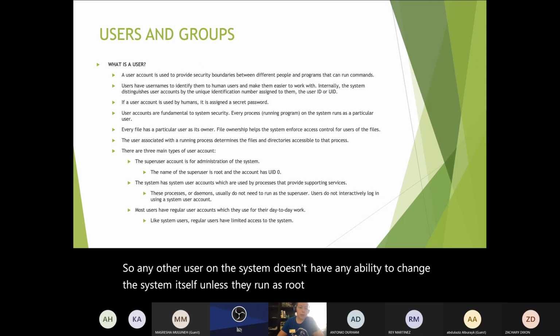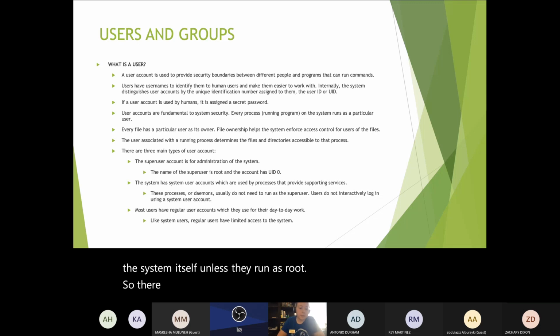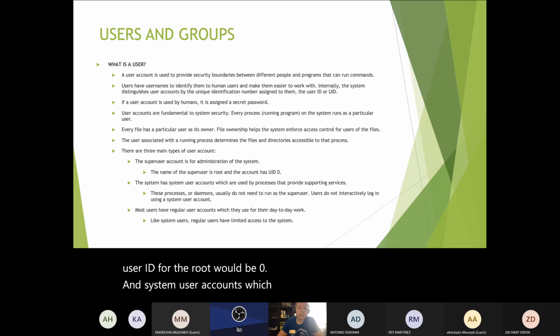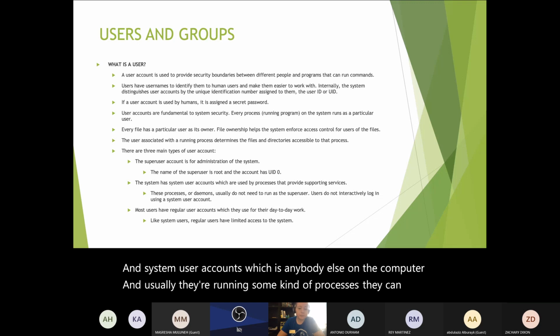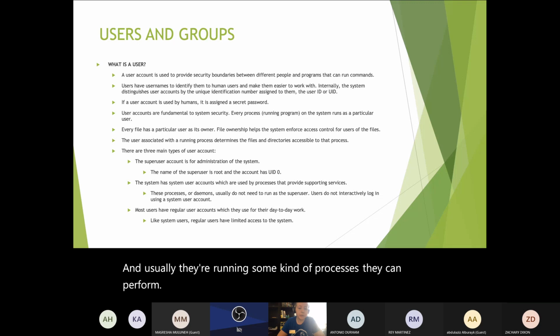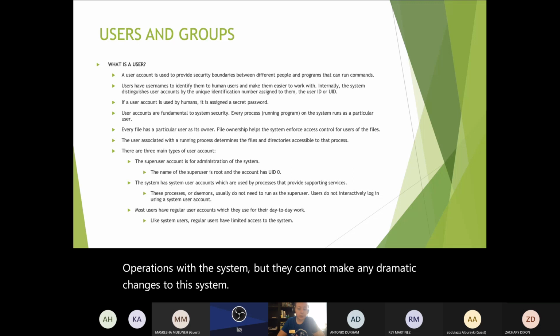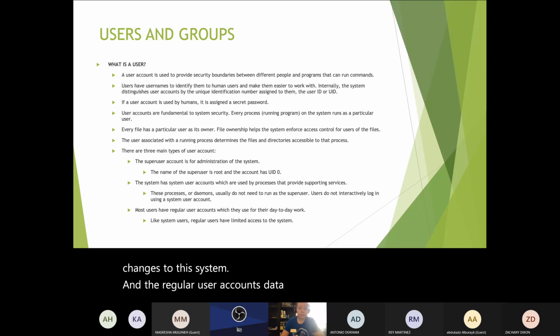So there are three main types of account users: root, and usually the user ID for root would be 0; system user accounts, which is anybody else on the computer, and usually they're running some kind of processes. They can perform operations with the system, but they cannot make any dramatic changes to the system. And regular user accounts, for day-to-day work.